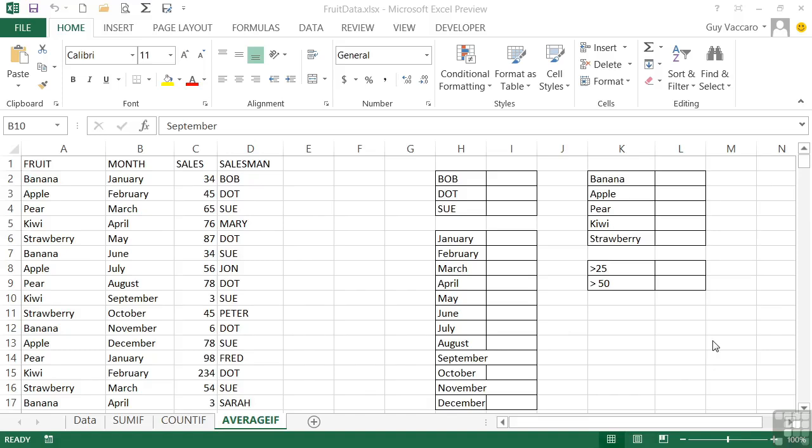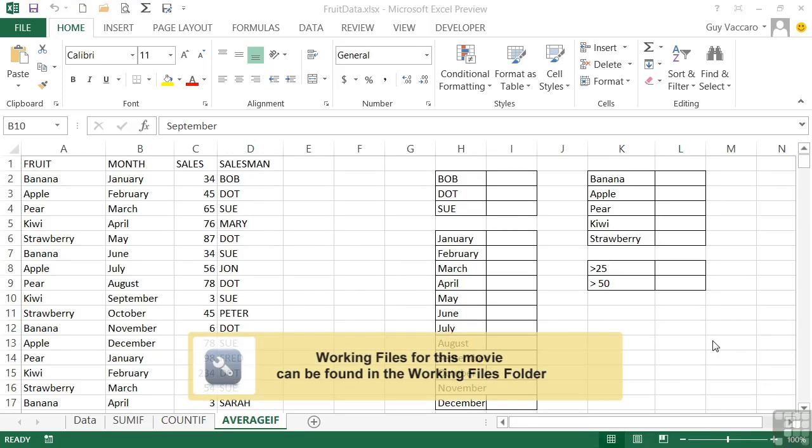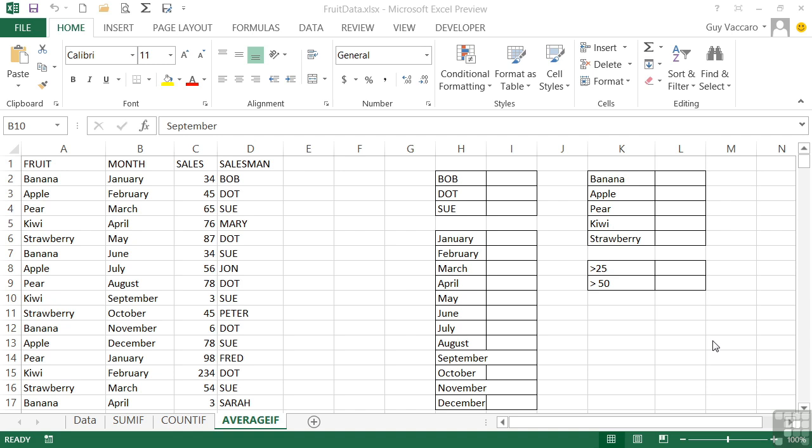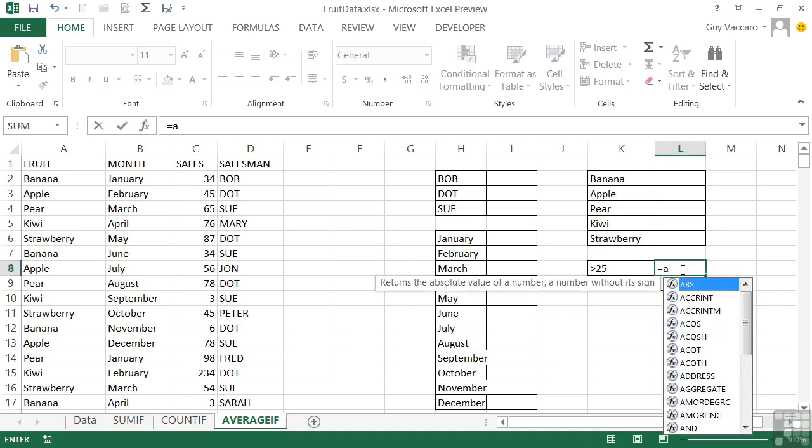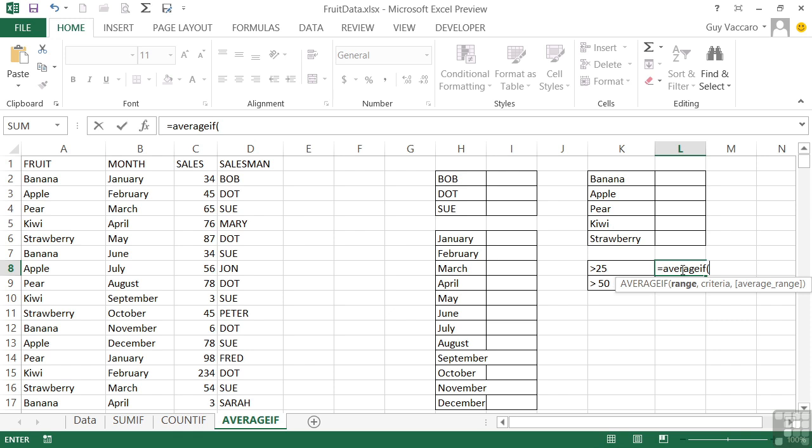The last of our selective formulas is the AVERAGEIF. Now the AVERAGEIF will allow you to work out the mean of a range based on some set criteria. So if we wanted to work out the average of all sales that were over $25, we would start with equals AVERAGEIF, open brackets.